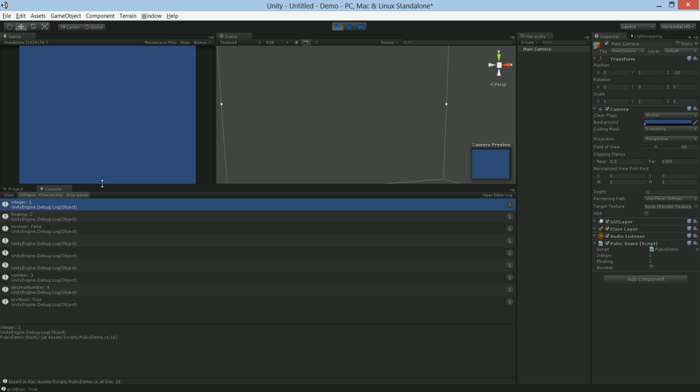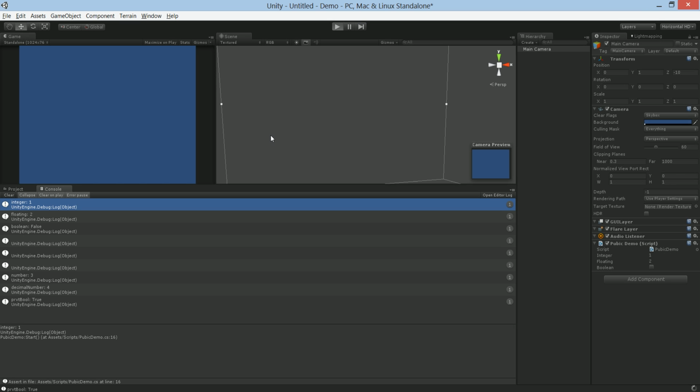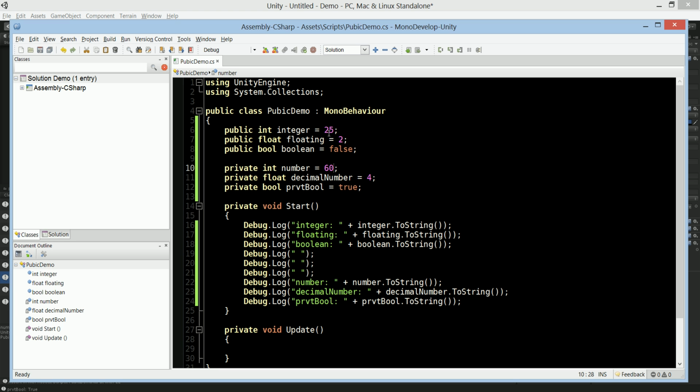And this stumped me for a while. When I was first using Unity, I was confused. I said, why? I changed my variable inside of the script, and I can even check it. I'll go down here to this private int number 3. I'll put it to 60. I'll run it. You'll see that changed to 60, but this one stayed at 1. Why? Because I put it at 25 here.